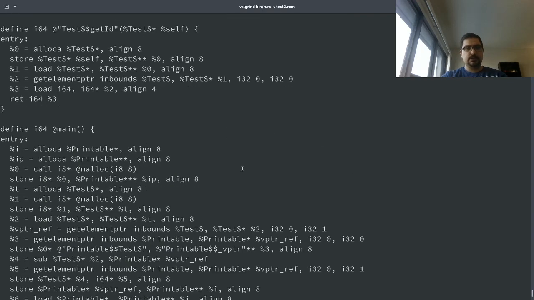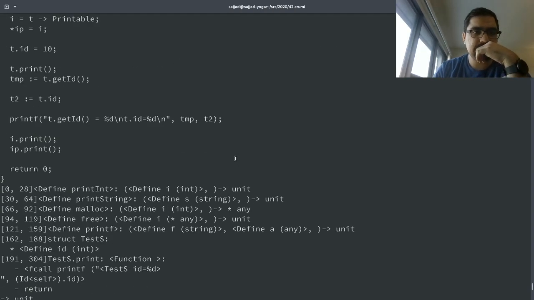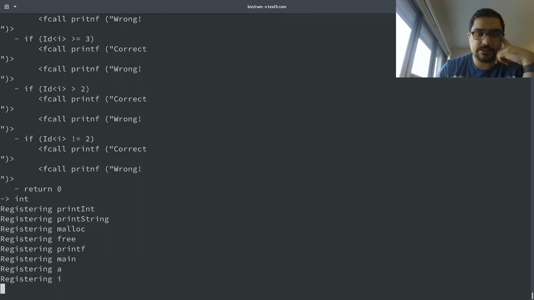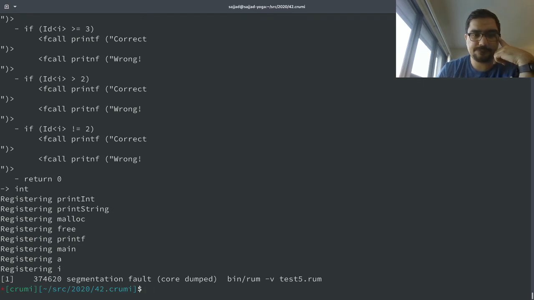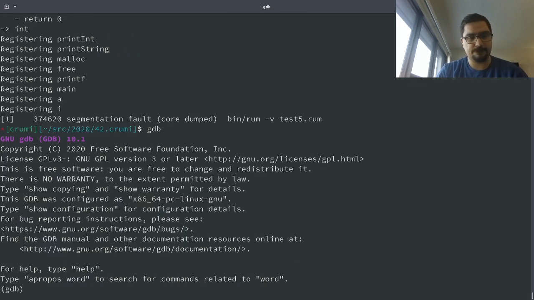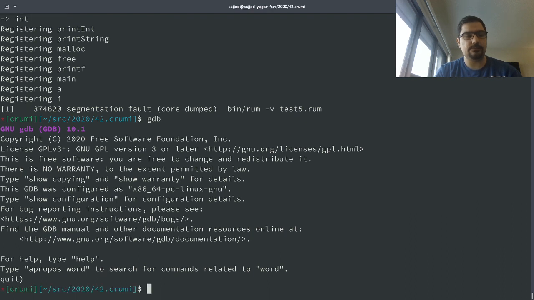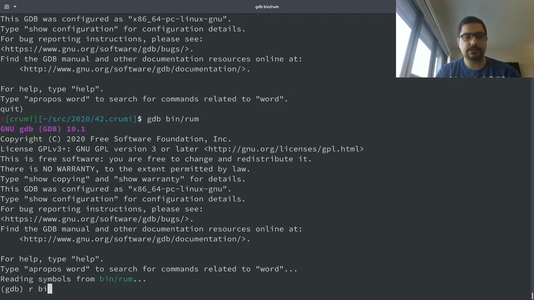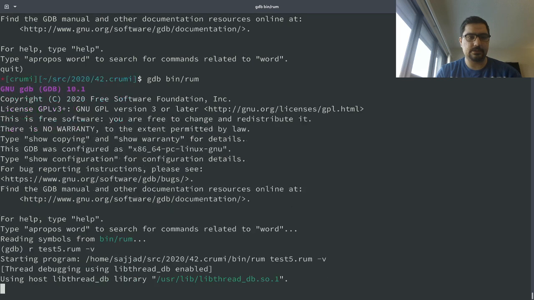That is really weird. We got a segmentation fault the first time, but we didn't get one when we ran it with Valgrind. That is really problematic. Can I run it with GDB? I don't recall how to actually use this. So I have to say GDB bin rom, and then run it with test 5 -b.